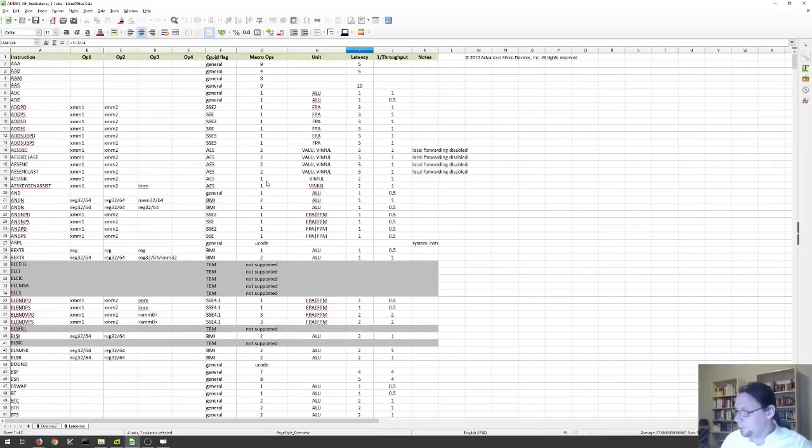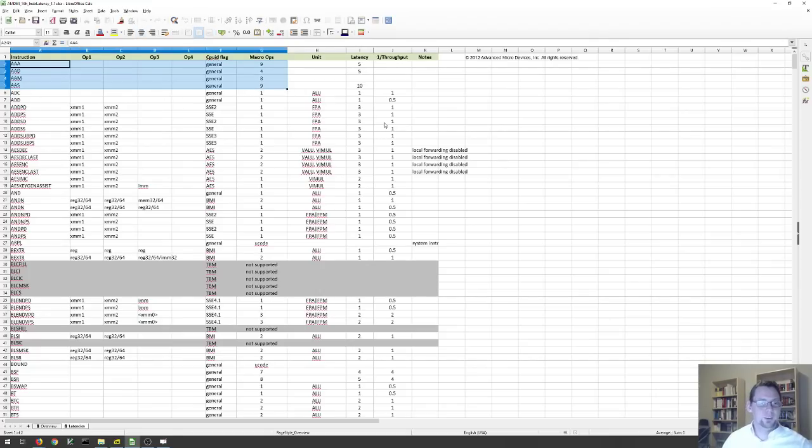x87 is microcoded on modern x86 CPUs? No, but some of it is. Here's the spiel I've been giving you. Sorry. Let me also, can I zoom this a bit?